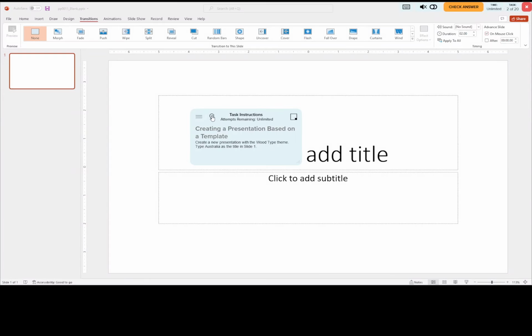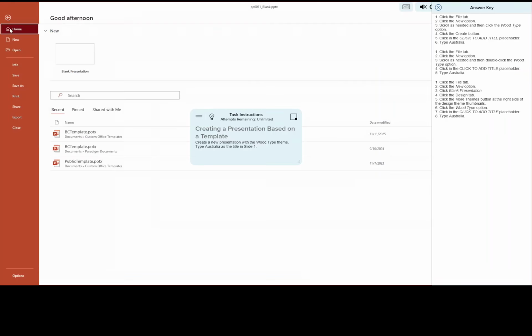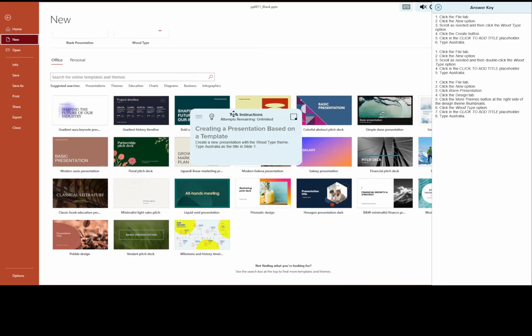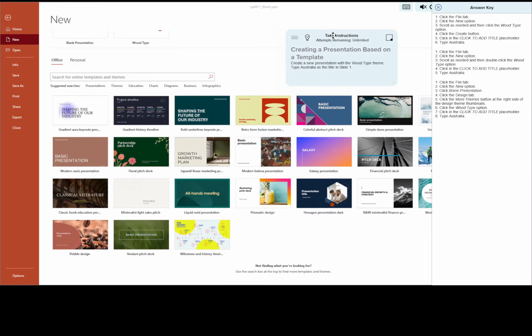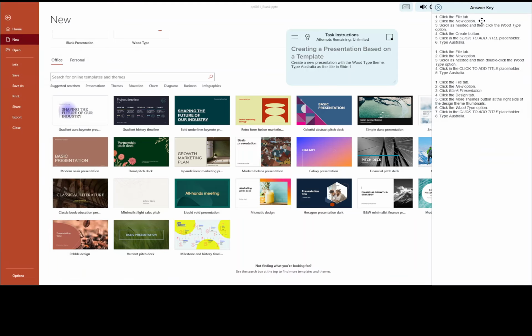Create a presentation based on a template. I use templates all the time when I create my presentations. I'm going to go to my File tab, New option, and scroll as needed and then click the wood type option. Let me move this out of the way, as well as these directions, because they may be in the way of our wood type option. I don't see it. Is it behind here? I don't see it there as well. It may be right in front of me.